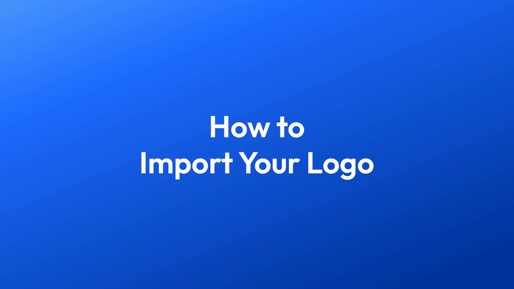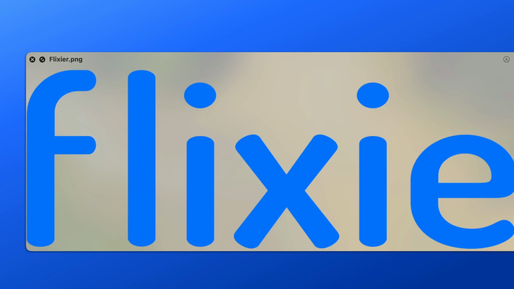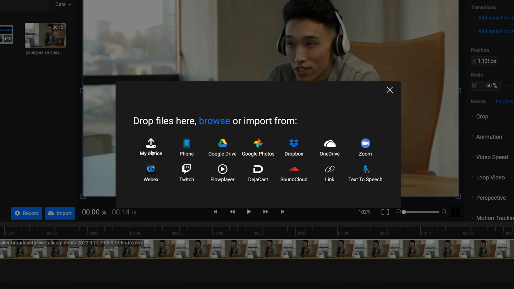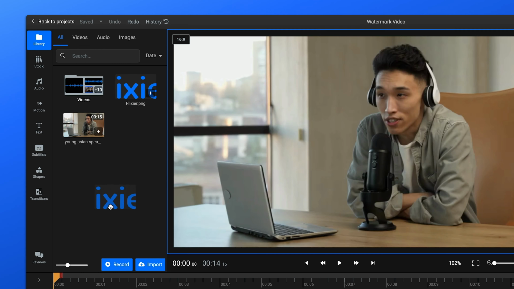Now it's time to import your logo. For your watermark to look professional, make sure your image is saved as a PNG with a transparent background. To import the logo, click the Import button, select My Device, and choose your logo. Once it's imported, drag it to the timeline.